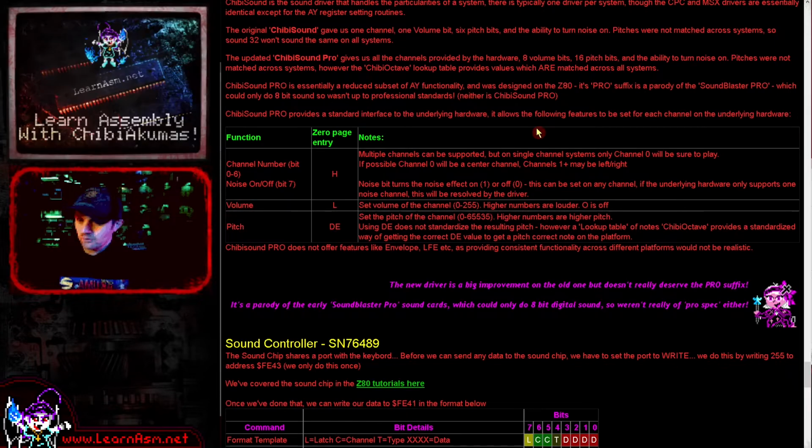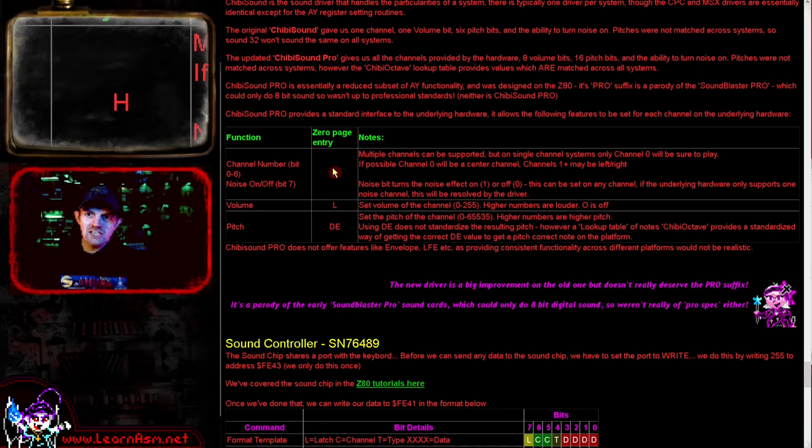Okay, so let's go back to the documentation here. We won't need the Chibi scope again. Basically what we're doing is passing 3 parameters in 4 bytes, and we're simulating the Z80 registers, so we're using zero-page entries. We've got an H, which is a combination of the channel number. That's the bottom 7 bits, which will mean a theoretical total of 127 channels.